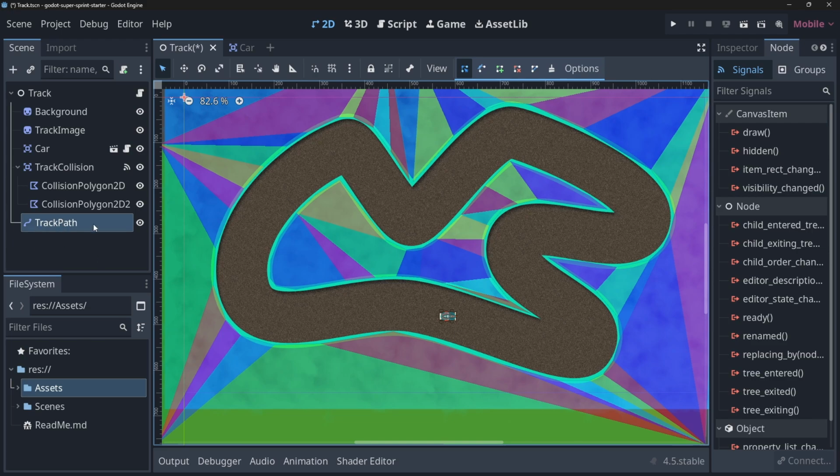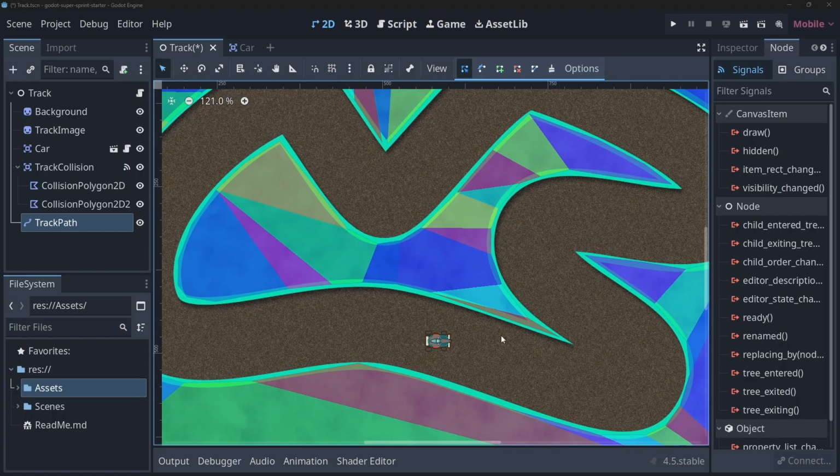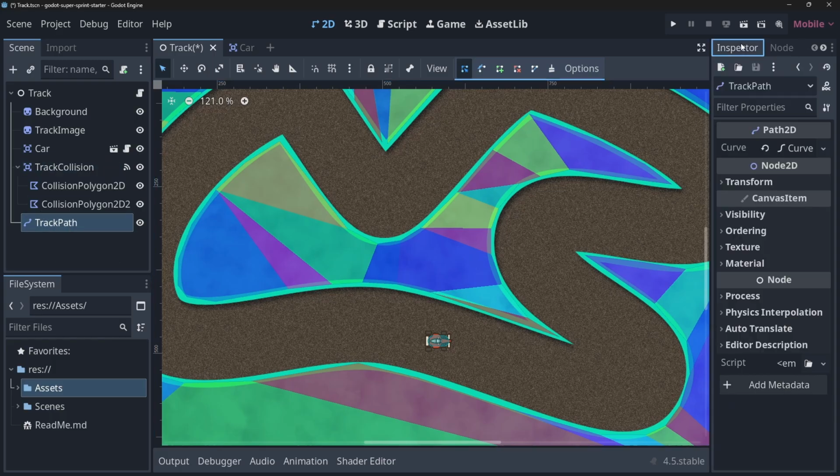If you've never done this before with Path2Ds, I'll warn you in advance, it can be a little bit frustrating until you get used to it, but once you do, it goes pretty quickly. So I'm going to give a very quick demo of how it works in case you've never done it, and then do the actual path proper. So with the track path selected, I'll go to the inspector and check we have a curve. Yes, we do. We've got the toolbar at the top here. We can add points using this here. Make sure you have the select tool selected.